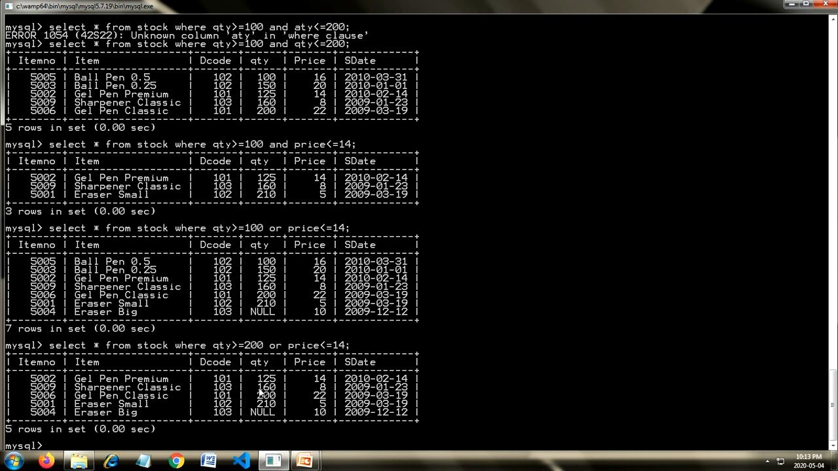So in the next case, 160, this condition is not fulfilled, but the price is less than 14. So this part is true. So that is why this record has come. So in the third record, you can see this condition is true, but this condition is false. But because this condition is true, so that's why record is there. So either of the condition is true, so OR operator will provide you that record. Whereas in AND, both the condition has to be true.